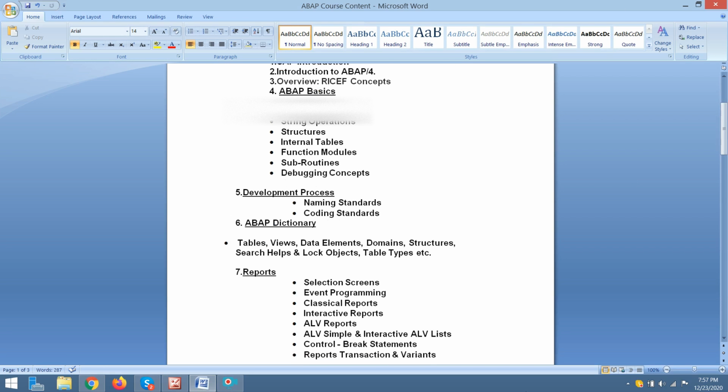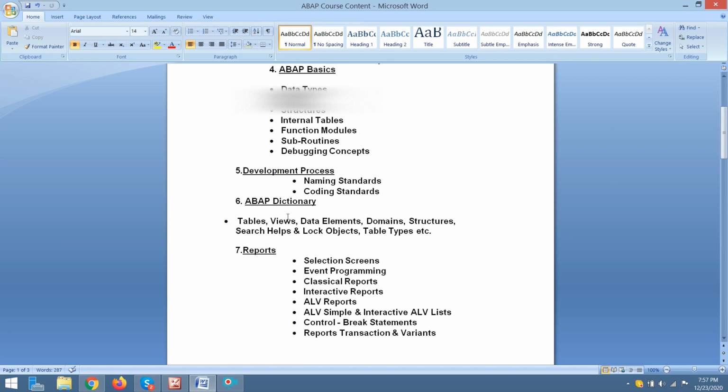And for every program, we need to maintain some naming standard and coding standard. So these things I will generally discuss in ABAP general. Next I will start with the ABAP dictionary. In the dictionary we have tables, views, data elements, domains. So every object I will cover in the ABAP dictionary.